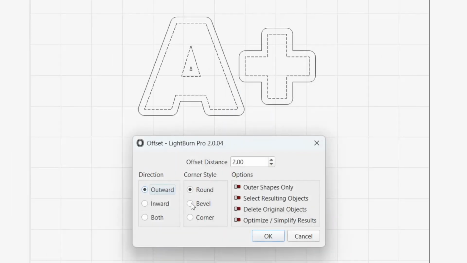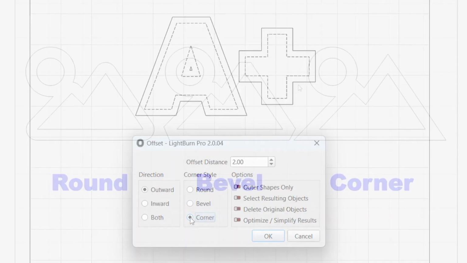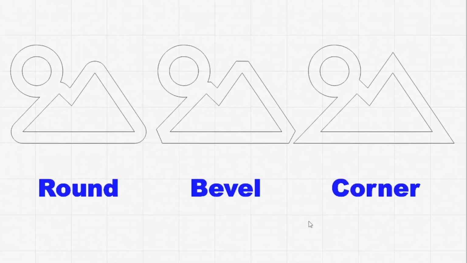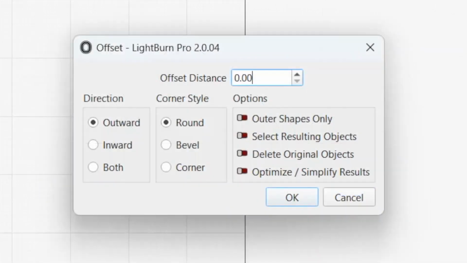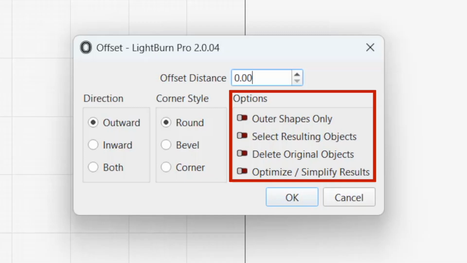Corner style controls the appearance of the corners generated in the offset shapes. The options for this are round, bevel, or corner. This is largely a personal preference, depending on your goal for the new shape. Under Options, you'll find a handful of additional settings that you can toggle on or off.